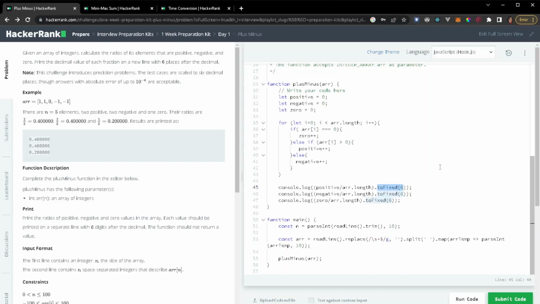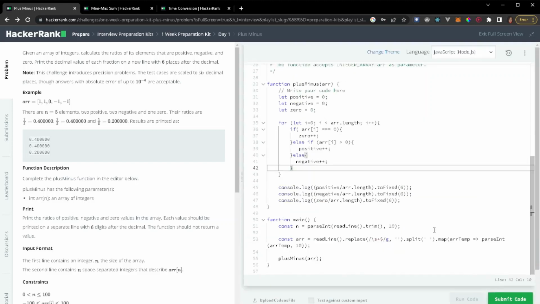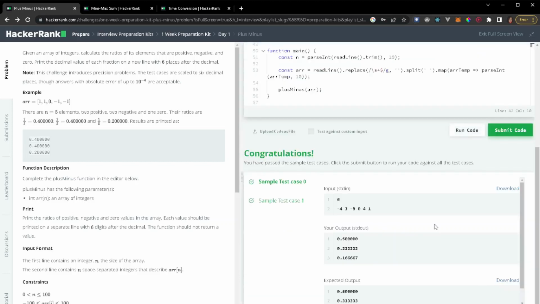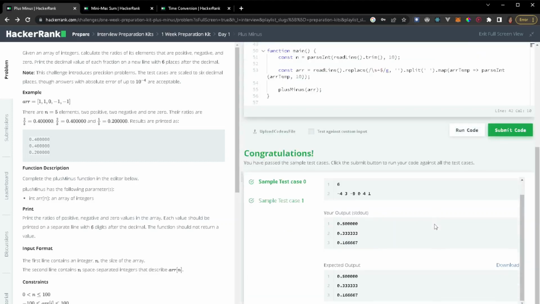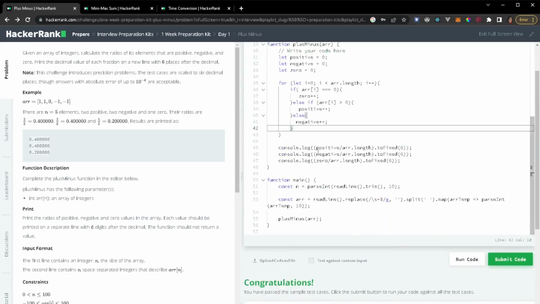And then of course we just need to run the test in order to see if this solution is correct. And yes, it is. All the tests are passing, which means our code works perfectly. And in this case, let's just move to the next one, which will be minimax sum.